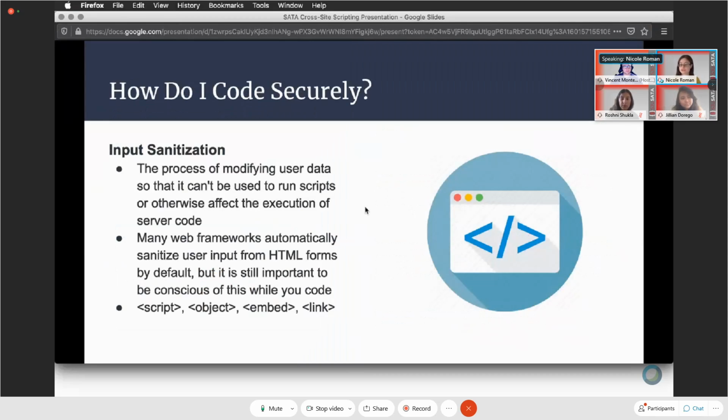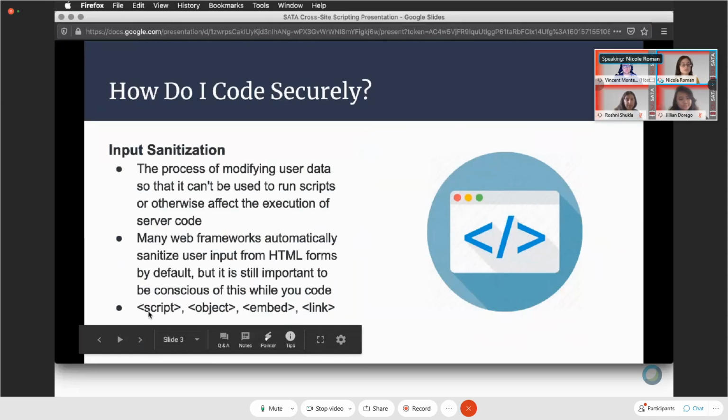So how do you securely code your website to avoid this kind of exploitation? Really, the best defense against cross-site scripting is to remove or disable any markup that can potentially contain instructions to run code. By that, I essentially mean to perform input sanitization. As it says right here, it's the process of modifying user data so it can't be used to run scripts or otherwise affect execution of the code. These kinds of scripts include tags such as script right here, object, embed, and link.